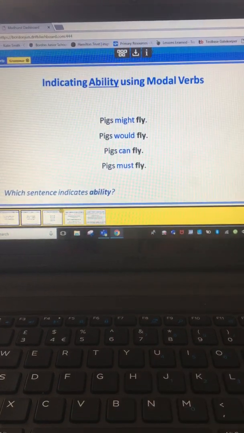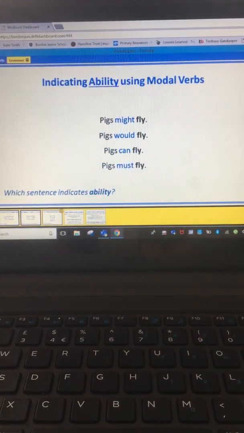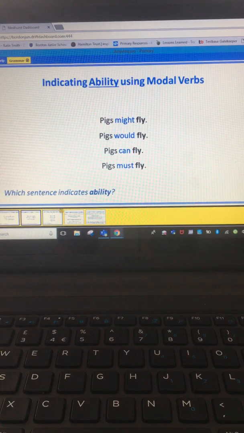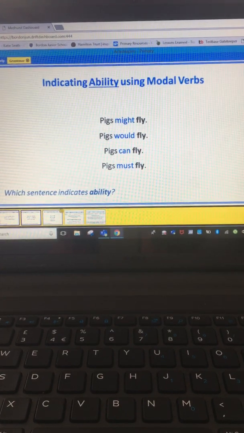The other way modal verbs are used is to show ability, so how able someone or something is. This time the verb that's being modified, changed, added to is the word fly. So we've got pigs might fly, pigs would fly, pigs can fly, pigs must fly. So which one do you think shows the greatest sense of ability?